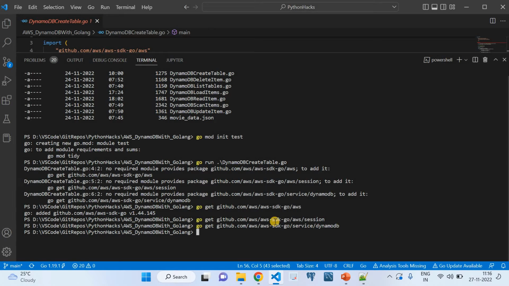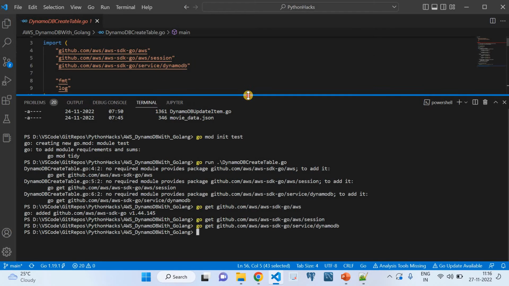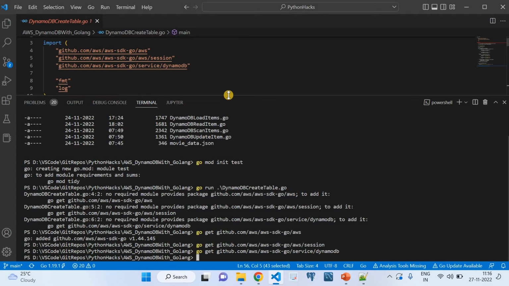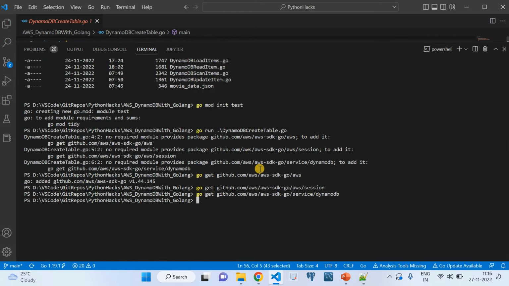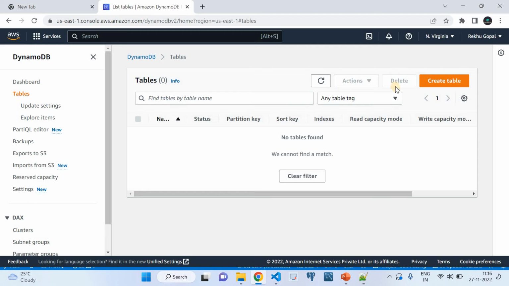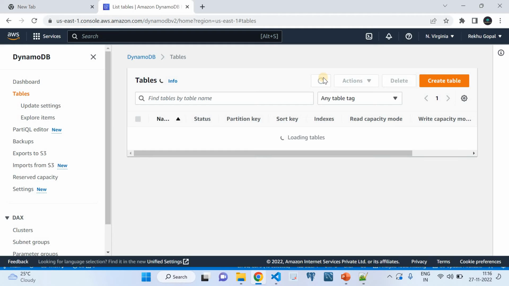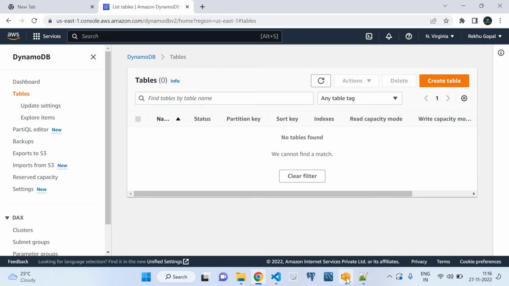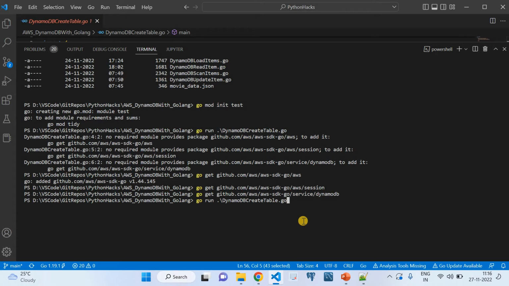Once you have run those three go gets, which are used in your go file, you are done with the prerequisites. Now try to rerun the go run command to execute the above file, that is create table. Let me go back and show you. Currently there are no tables in my AWS account, and after running this command we should see the table. So let's run the code.